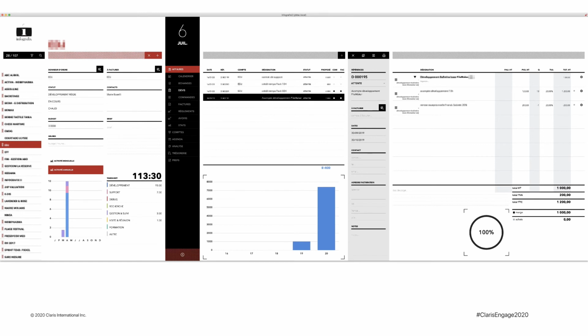Here is an example of a UI for a project management software intended to be used on very large screens. The central element of this UI is the navigation column, placed in a very unusual way in the middle of the screen.